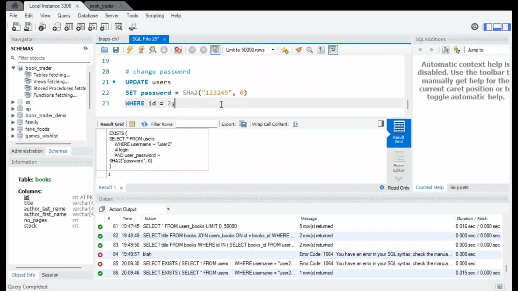So this one looks exactly the same except that we're updating the password instead of the contact info. Changing the password, right? That's something that users might want to be able to do.